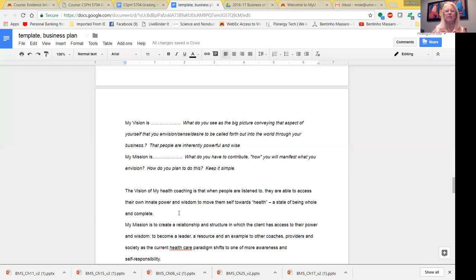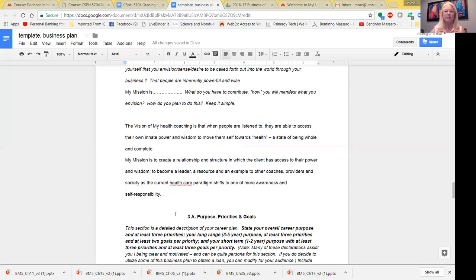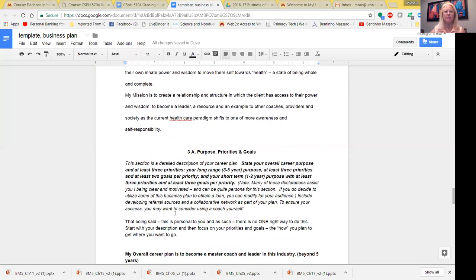The mission itself is more the details. How are you going to carry this out? How will you manifest this? How do you plan to do it? And keep it simple. It should be no more than a couple, maybe 3 sentences. One is perfectly fine as well. Some people do use bullet points for this. There's a couple examples here.